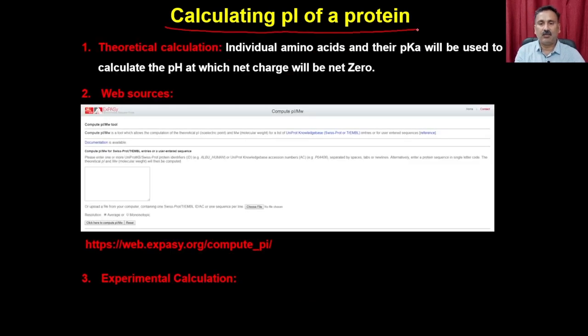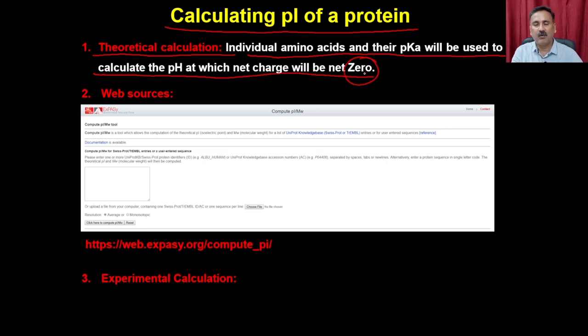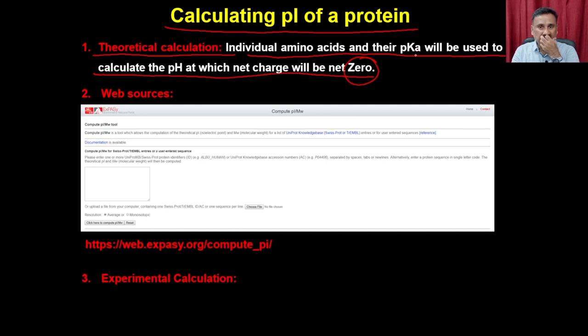To calculate the PI of a protein, you have multiple options. One is theoretical calculation, which you can do manually. The individual amino acids and their pKa values are used to calculate the pH at which the net charge will be zero. You count the number of lysines, arginines, glutamic acids, aspartic acids, and histidines, and using the pKa values of these amino acids, the average will tell you the charge, and at what pH the net charge is zero.